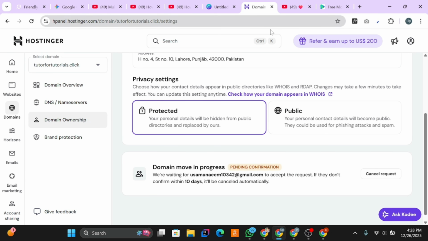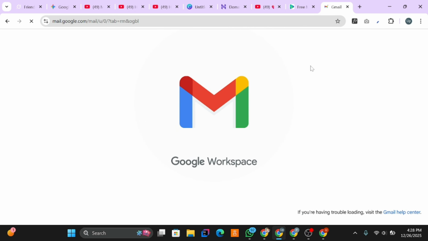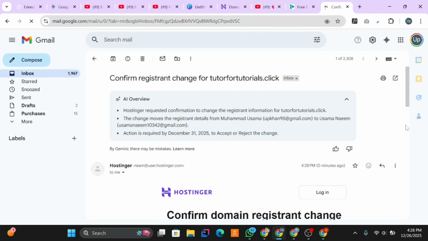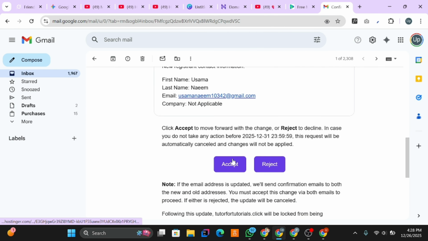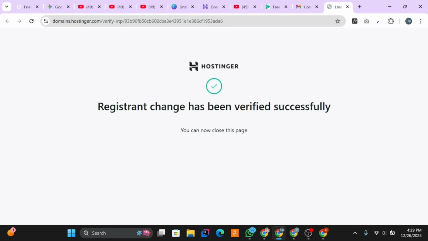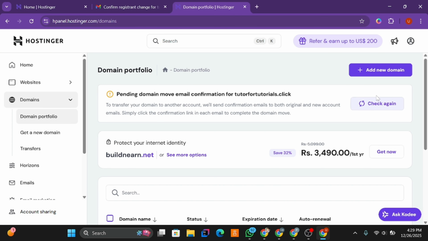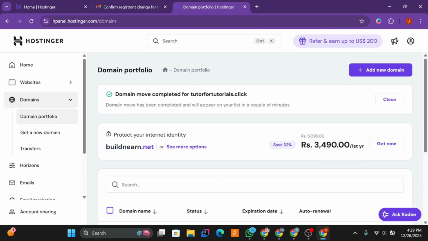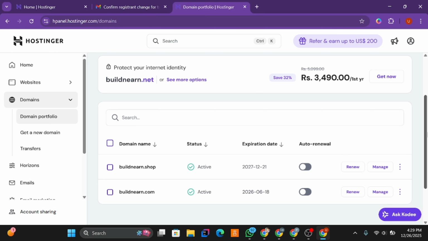Now I have to do the same with this account. I will open my Gmail here as well, and from here I have to do the same thing. I'll click on accept. Registrant change has been verified successfully. So now I will close this page from here and click on check again, and domain move completed for that specific domain.